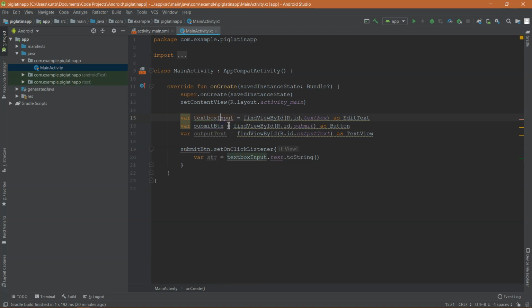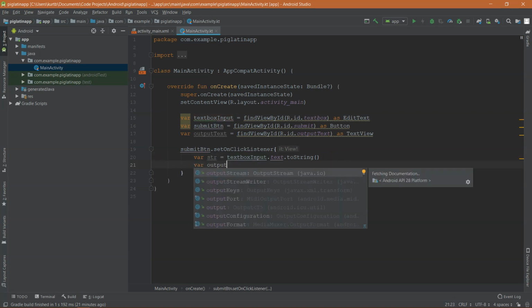So I'm grabbing the text box, which was equal to what? Well, it's actually representing the text, the edit text item. I'm grabbing the text from it, and I'm making sure to convert it to a string and assigning that to my variable str. Next up, I need one more variable, and that's going to be our output variable.